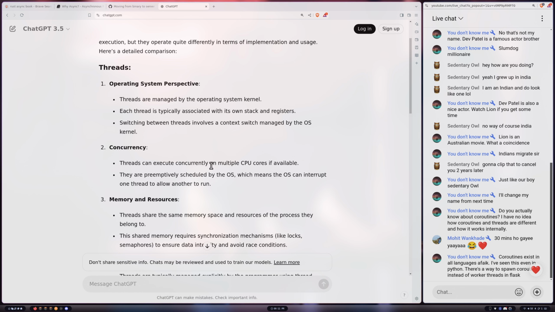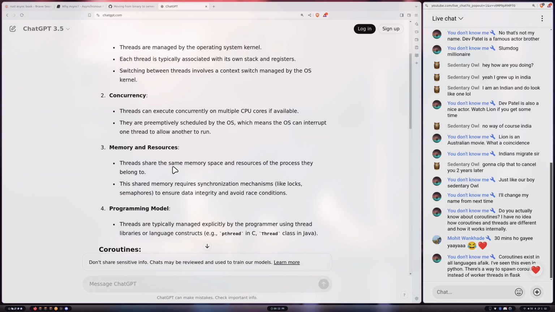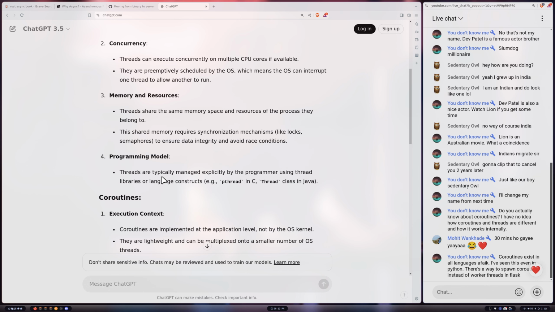Threads can execute concurrently on multiple CPU cores if available. They are preemptively scheduled by the OS, which means the OS can interrupt one thread to allow another to run. Threads share the same memory space, which we have talked about, shared memory and resources of the process they belong to. This shared memory requires synchronization mechanisms like locks and semaphores to ensure data integrity, which is something we'll take a look at later on. Threads are typically managed explicitly by the programmer using a thread library or language constructs.